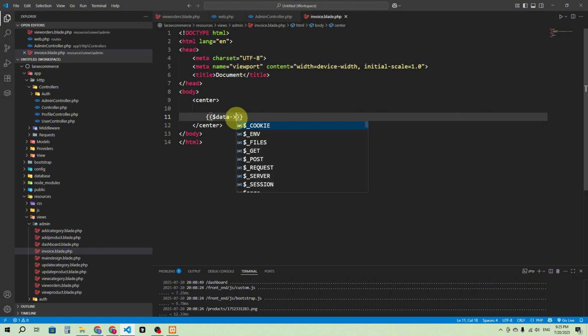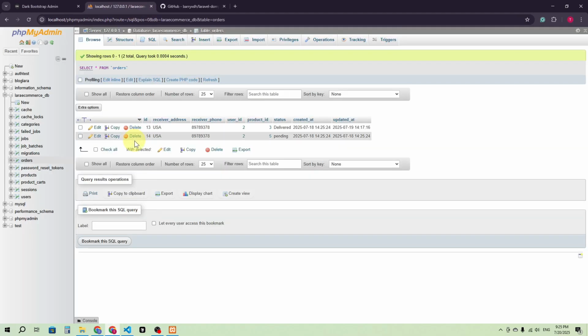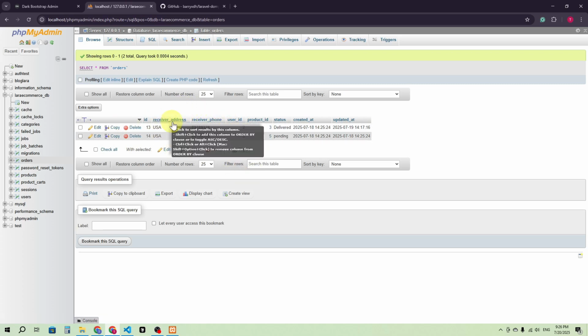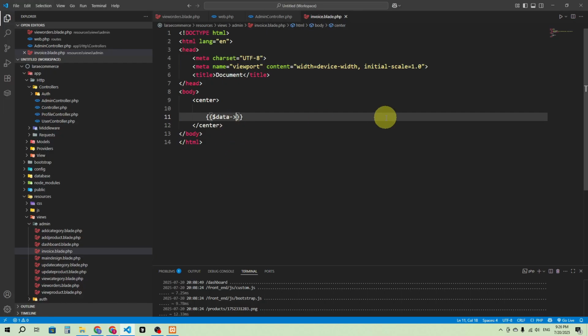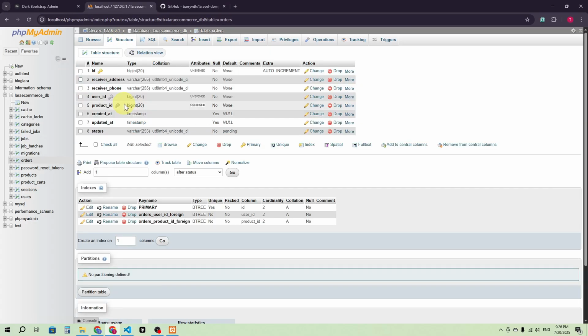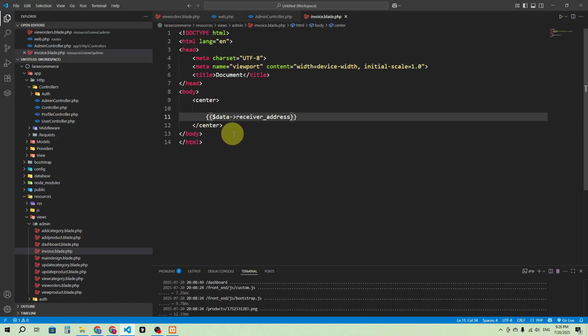So here I'm going to say $data, and we'll go to the orders table, and here you can see we have receiver address, phone number. So I'm going to say receiver address at first. Let's go to the structure. Actually, I want to copy directly. So this is receiver address. I'm going to copy it and paste it here, and I'm going to copy the whole thing.